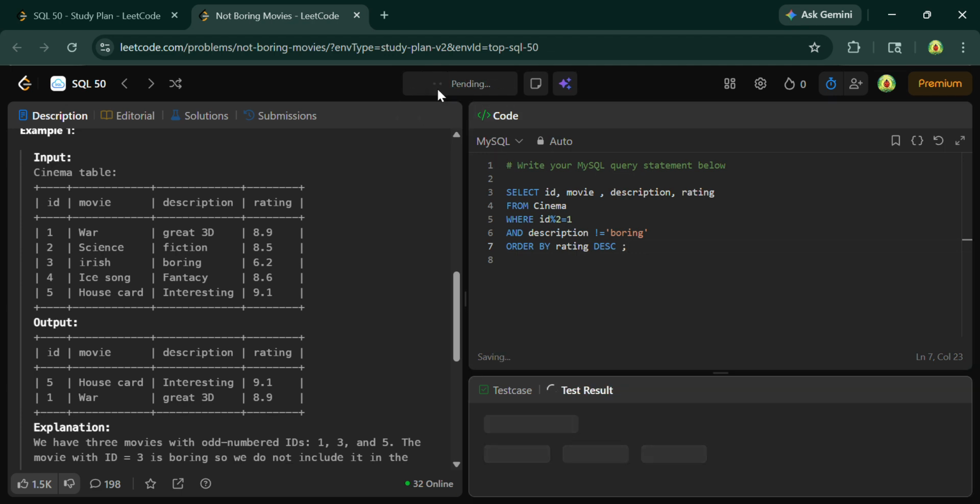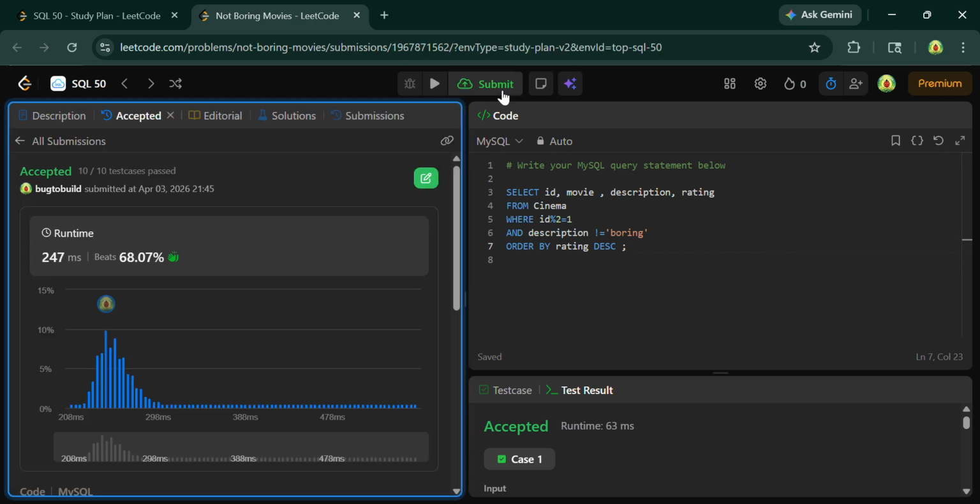So let's run this code. Yeah, this code works fine, and let's submit it. Yeah, this has been submitted.